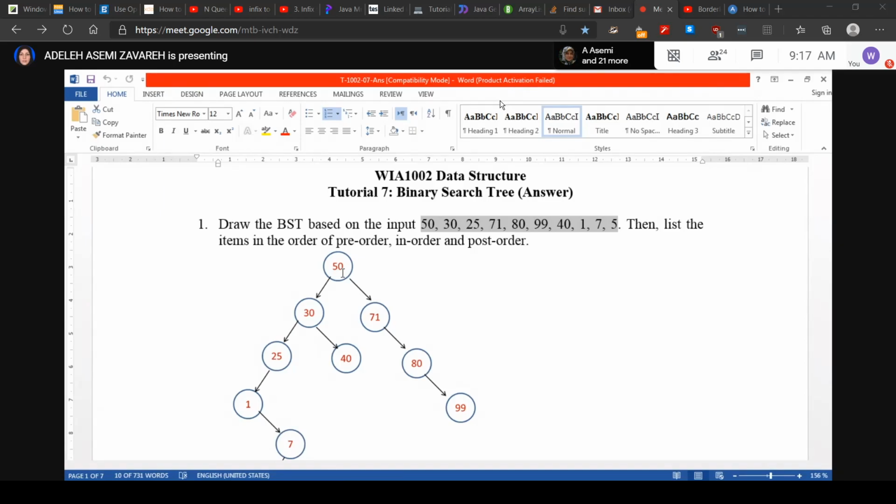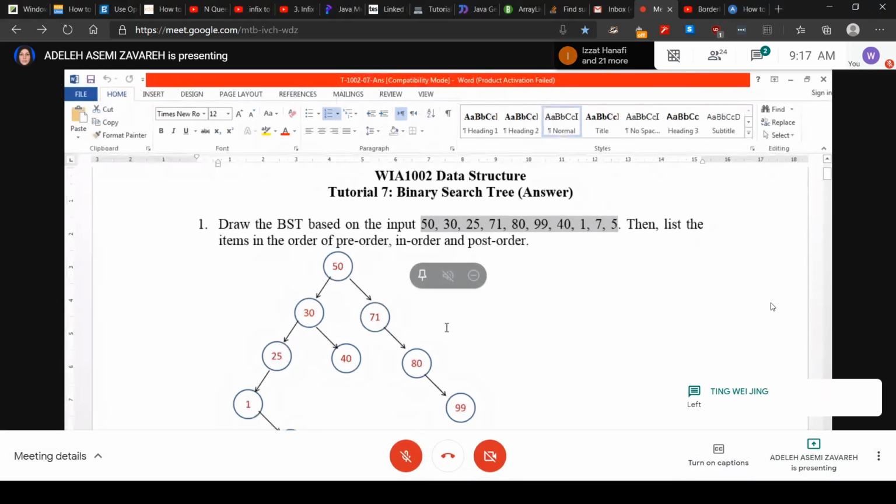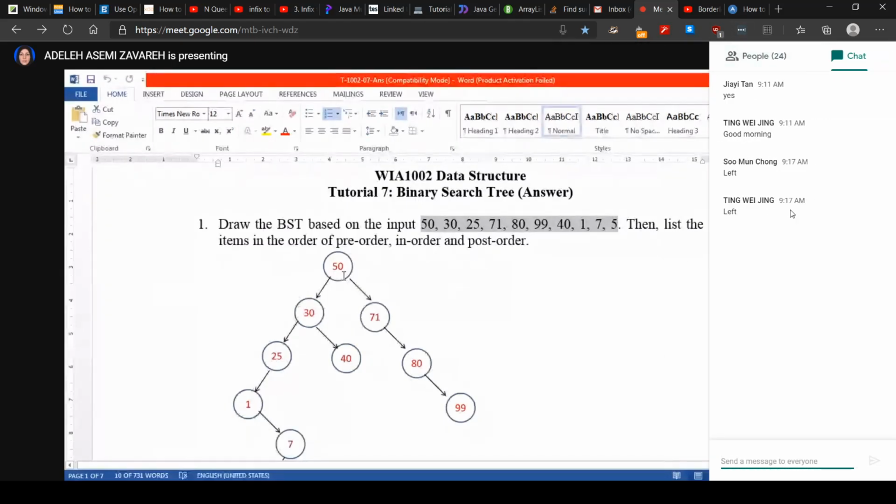Now I'm asking you. For example, if after 50 we have another 50, does it go to the left child or the right child? Yes, correct. So left. For less or equal elements, we go to the left child. We put it in the left child. And for the bigger element, we put it in the right child.